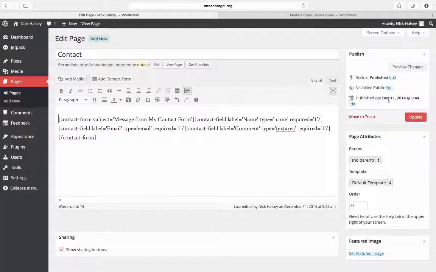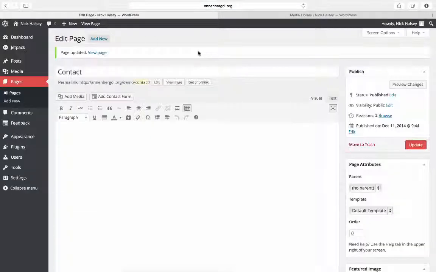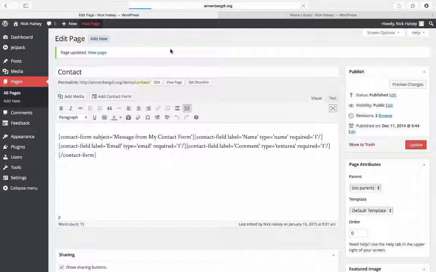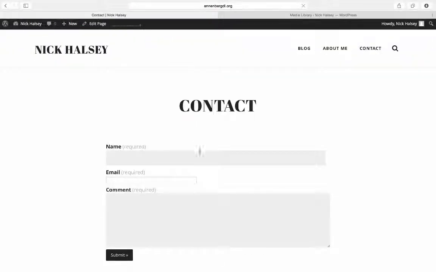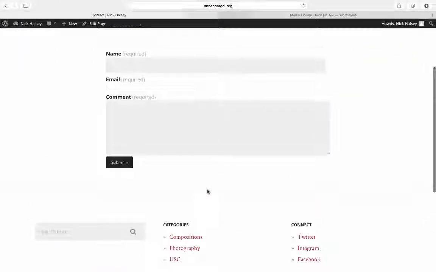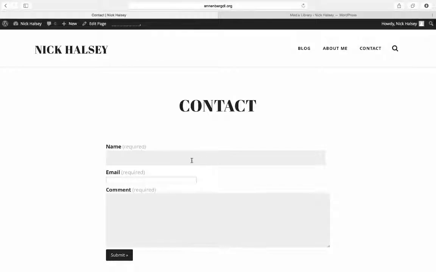So we'll go ahead and pull out the raw email there. You might want to add some text just saying, you know, to get in touch, fill this out, but I'm just going to keep it simple. So I'll update the page and then view the page. And now you can see we have this nice display here of the contact form.